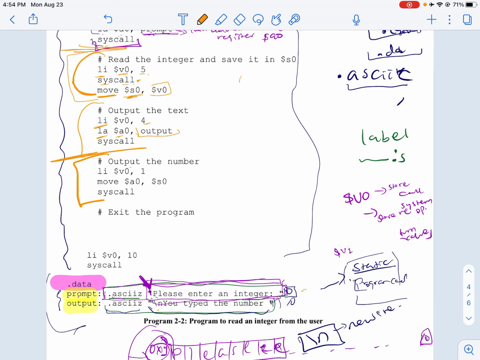Now this is output the actual number. So again into v0 I load the system call. This time the system call represented by integer 1. What does that do? It prints out the integer value at A0. So again it's an instruction. It takes its arguments from the register A0 and it expects an integer at A0 that it will print out to the console or output.